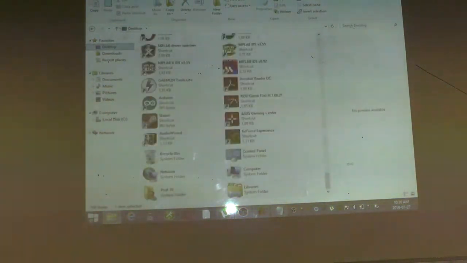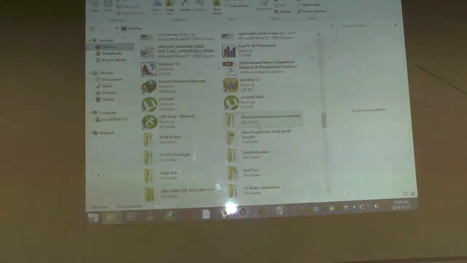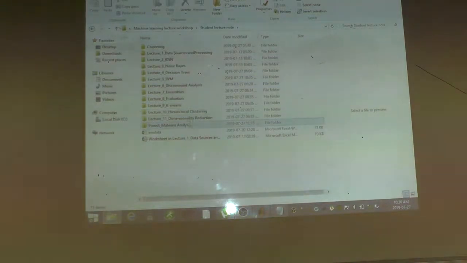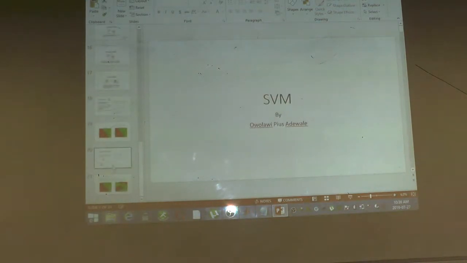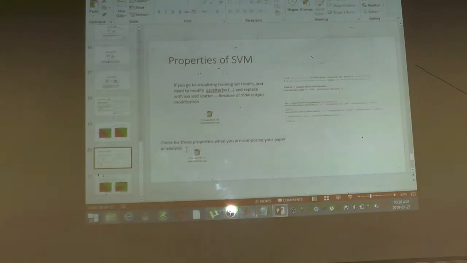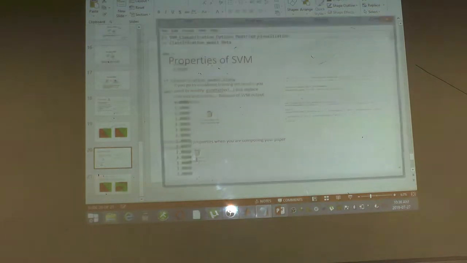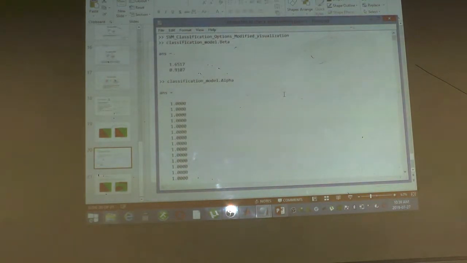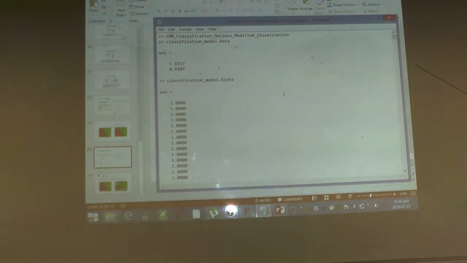If you open the PowerPoint that I gave you, support vector machine. Okay, I'm going back here. You will see I attached something for you. I said check for these properties. Did you see that? Open that folder. Those are the properties I use to analyze my results, so that when I write my paper, those are the terminology. This is how I work around it. Now when we compute this, for example, I want you to just copy that. It's called classification model dot beta.